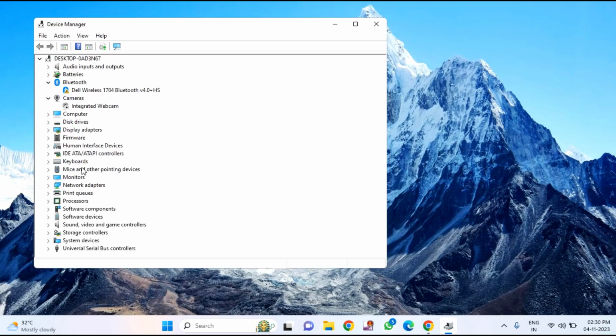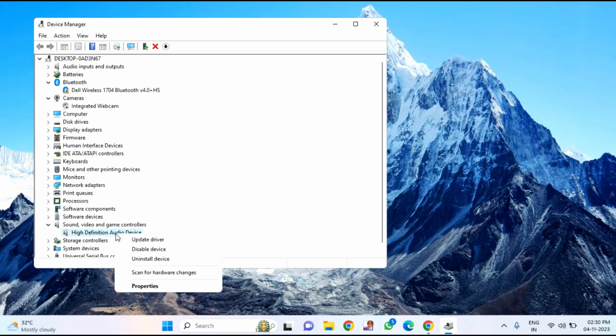In this, you can see sound, video and game controllers. You need to double click and expand. Here you will find your high definition audio device. You just need to right click on that, click on update driver.